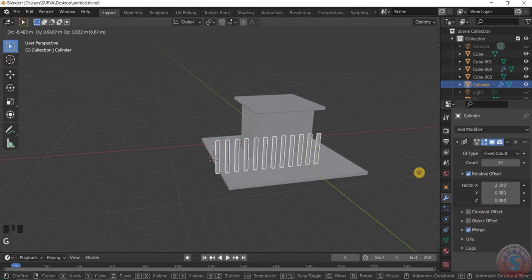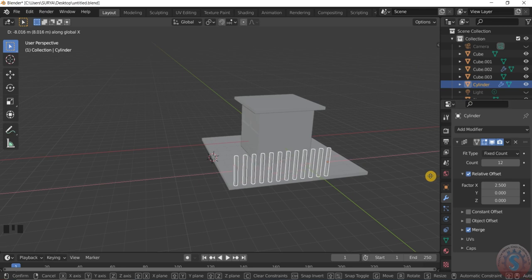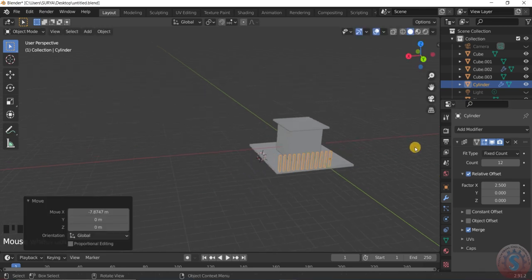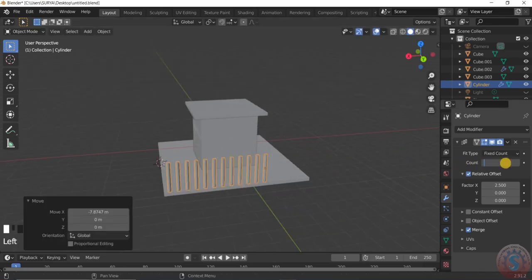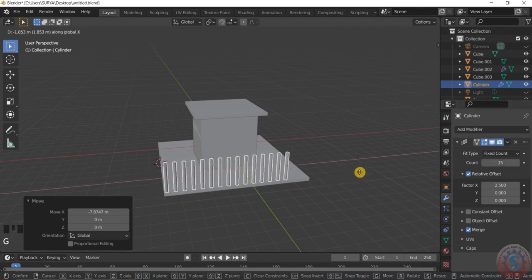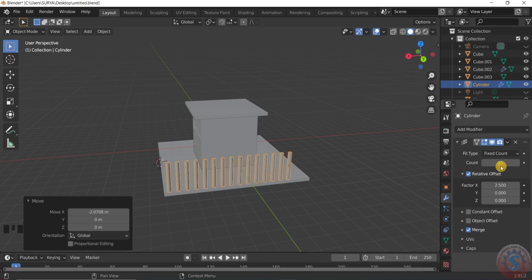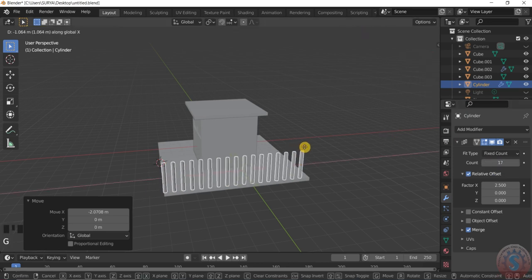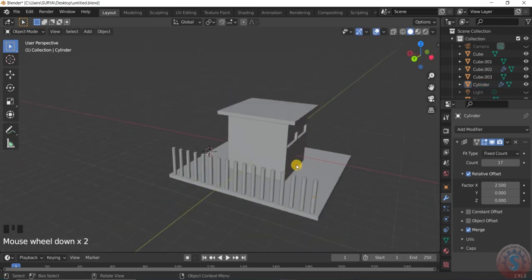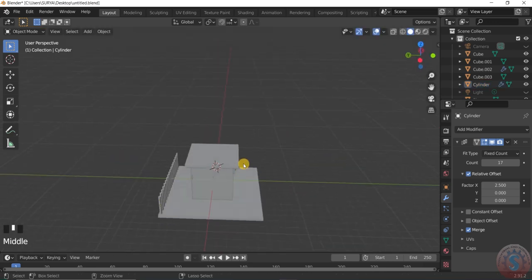into G and X. You can see I'm here. You can also increase the count to 15 and again G and again X. You can also give, for example, I want to give 17 and G and X. It will not distract it. It is okay. Then after, save the file.